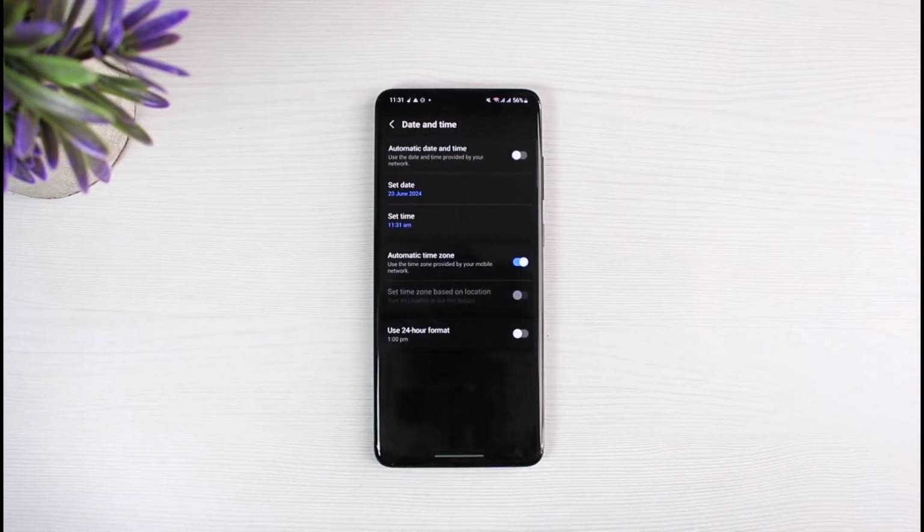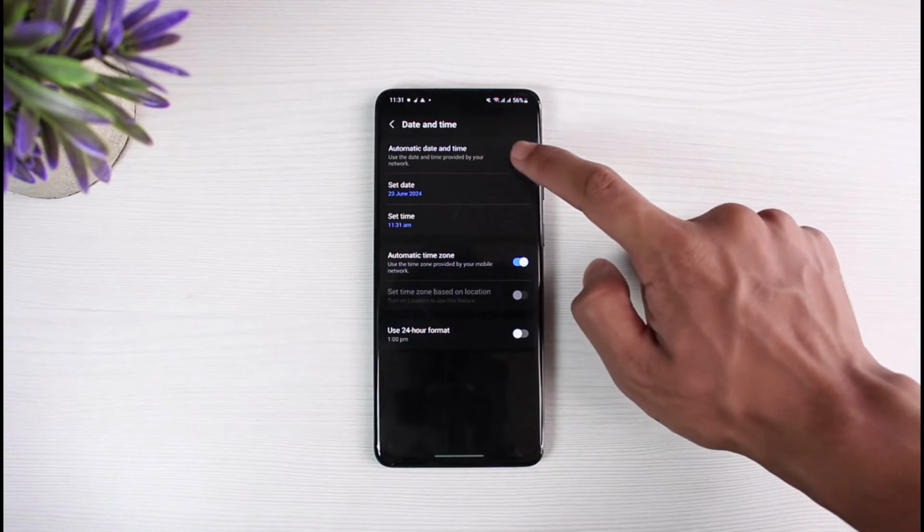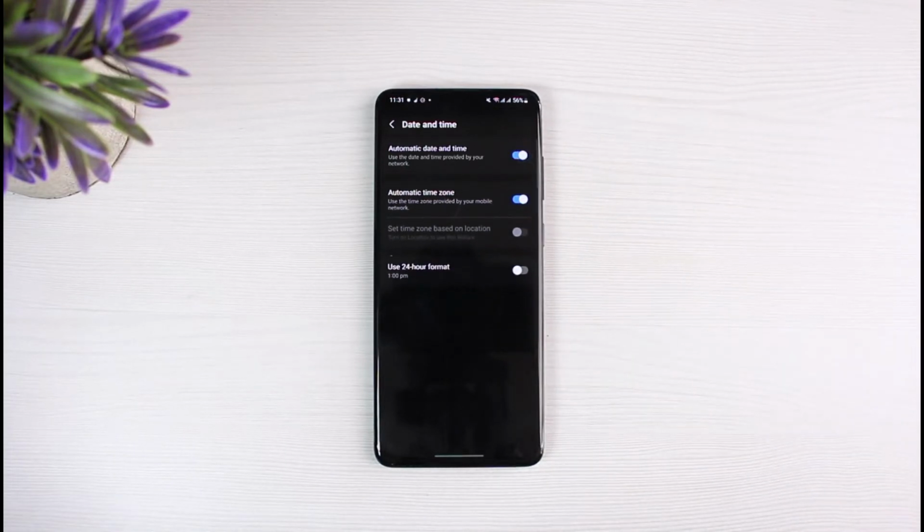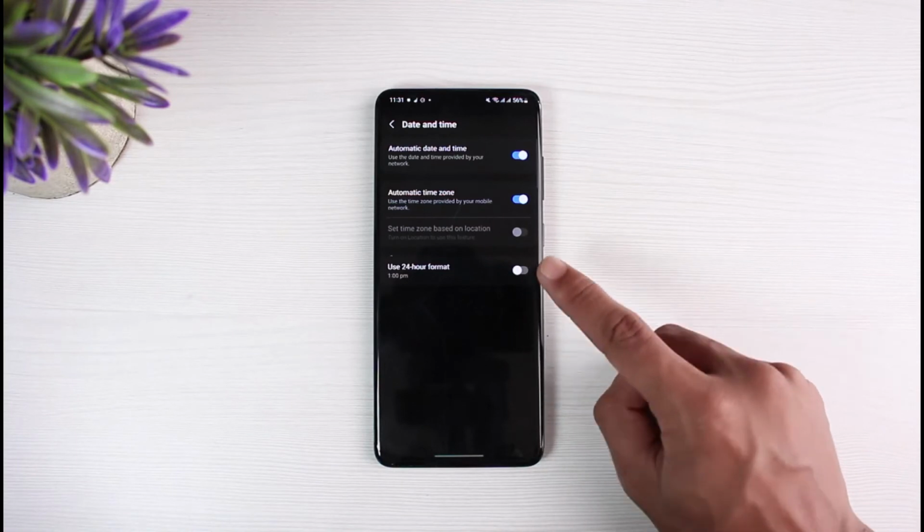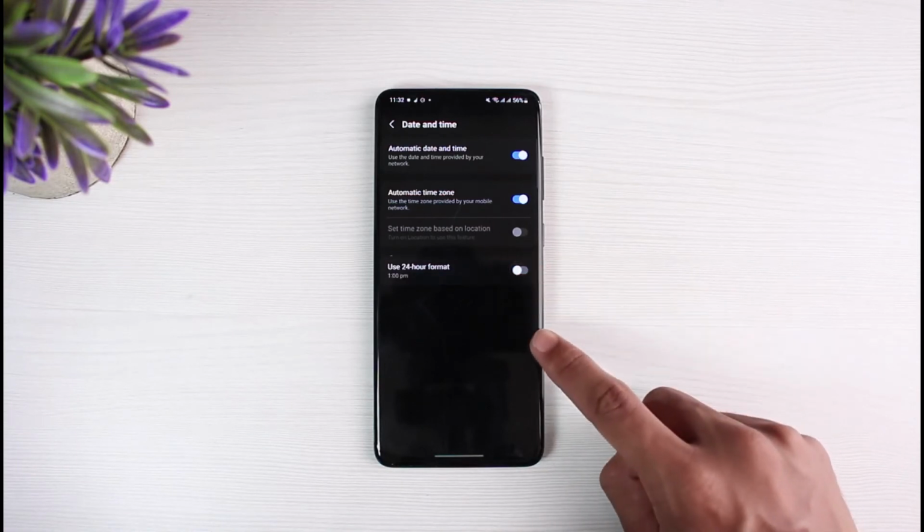As soon as you select date and time, what I would recommend you to do in order to fix this is to simply turn on automatic date and time. When you just turn on automatic date and time, all of your date issues is going to be fixed because your device is going to extract the real date and time depending upon your geography and location, and also depending upon your time zone. You can also use the 24-hour format if you really want to.